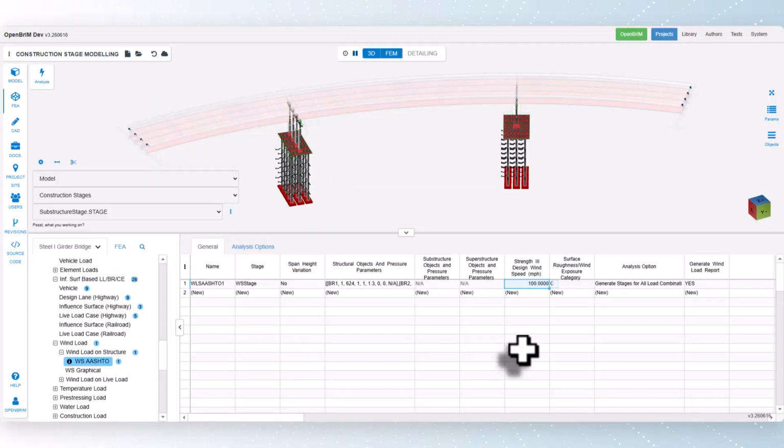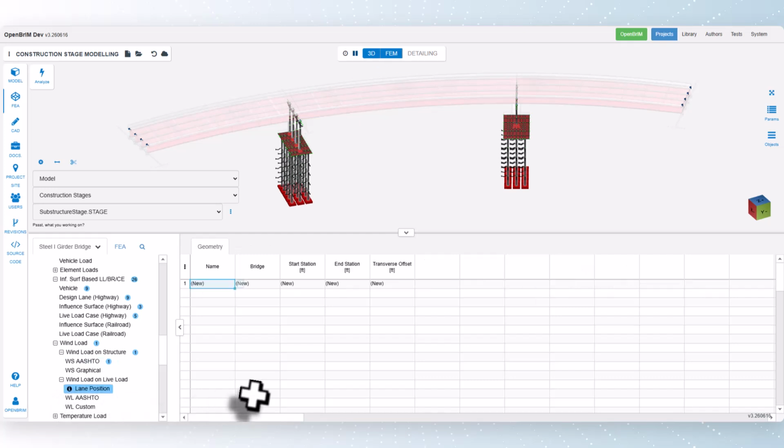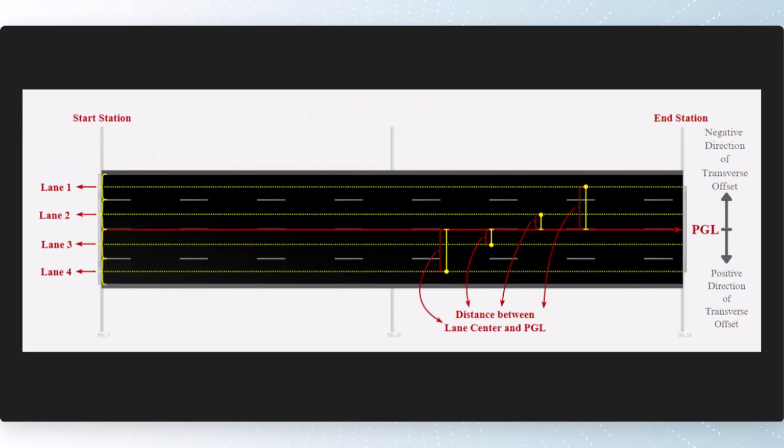Now we click on the Lane Positions object under the Wind Load on Live Load category in the tree view. To define wind loads for live loads, several parameters must be established, including lane positions. These lane positions will be utilized in the sections for Wind on Live Load AASHTO and Wind on Live Load Custom. This section allows users to specify the relevant lane positions.